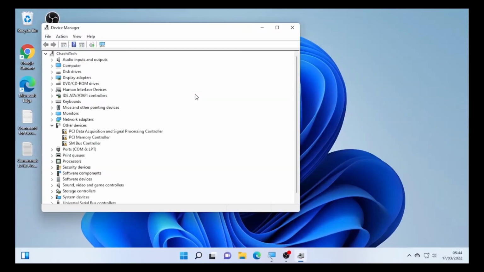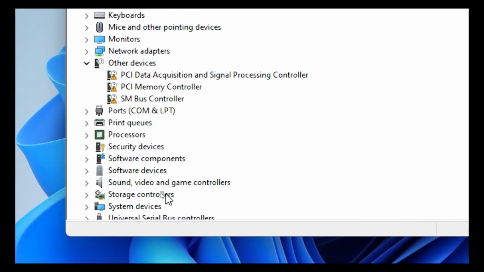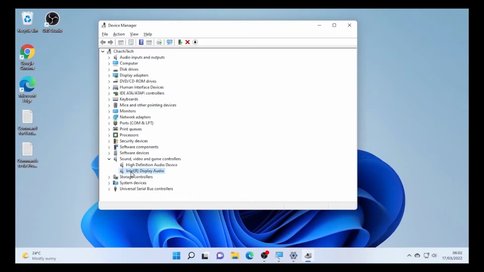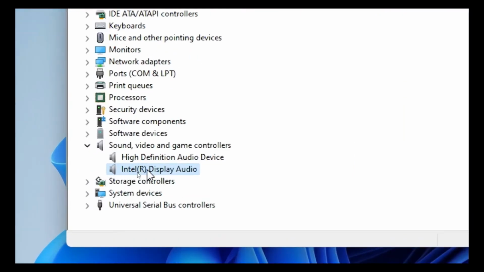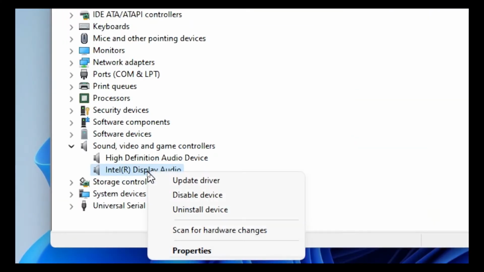In this category, we will find different drivers. We are going to search for sound, video and game controllers. Here at the bottom, you find sound, video and game controllers. You'll find two drivers inside. It may be Realtek or Intel or some other driver name. Select this one, which is the display audio driver, and update the driver two ways.